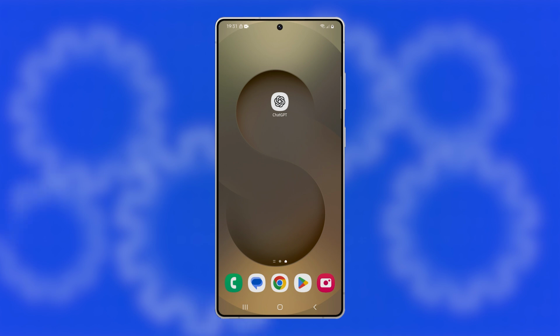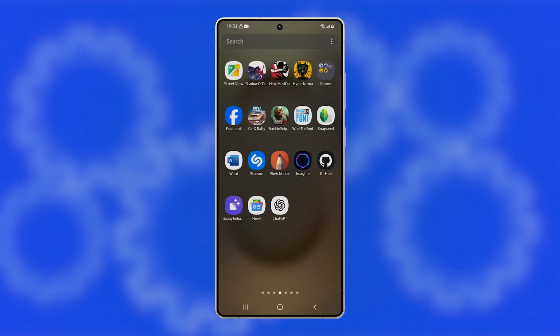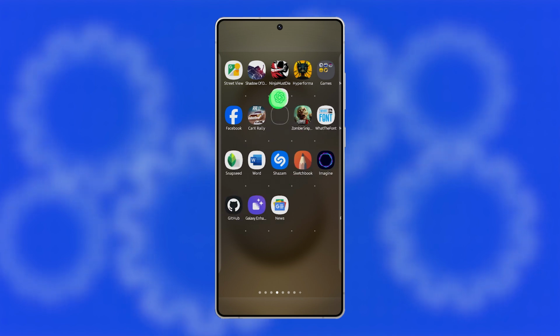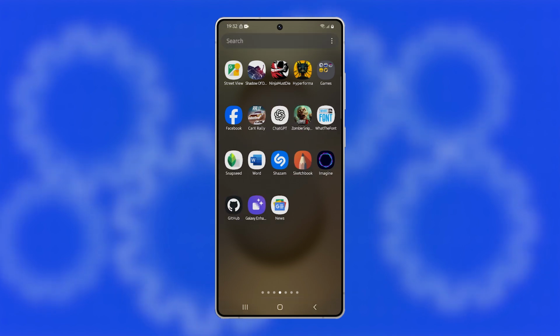to move it again. You can also rearrange icons on the same screen for a more organized layout. Simply tap and hold an app, drag it to your chosen position, and release it. Other icons will shift automatically to make room.